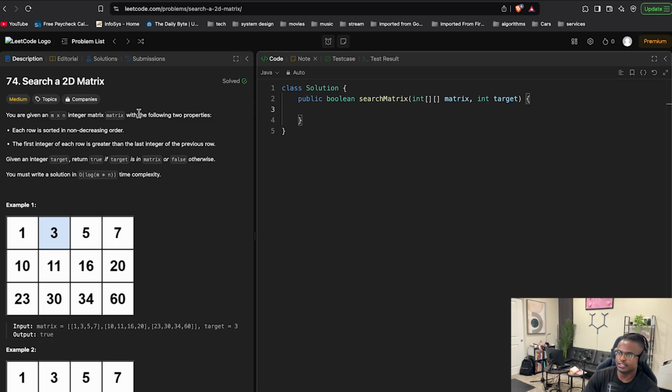Let's solve LeetCode 74. It's called Search a 2D Matrix. It's a medium problem. You're given an m by n integer matrix with the following two properties. Each row is sorted in non-decreasing order, that's also ascending order. The first integer of each row is greater than the last integer of the previous row. Given an integer target, return true if the target is in the matrix, or false otherwise.